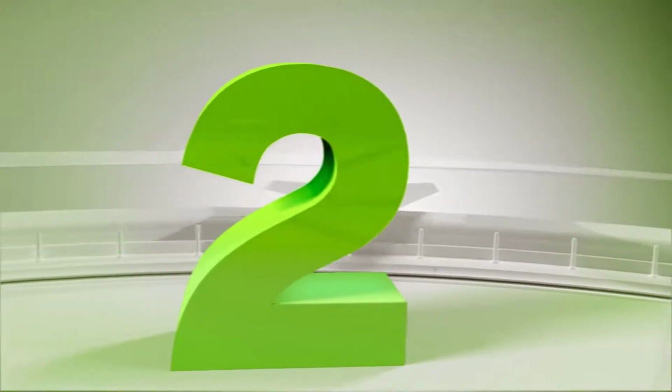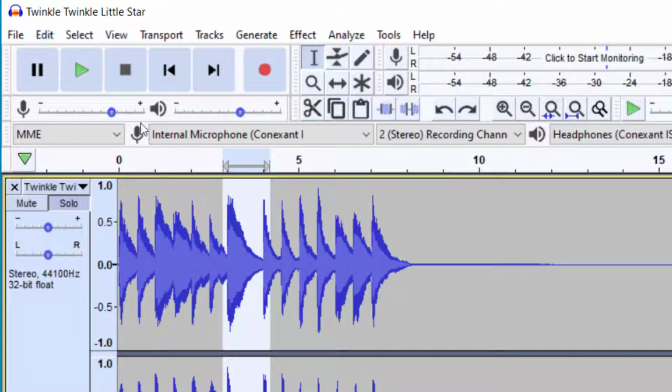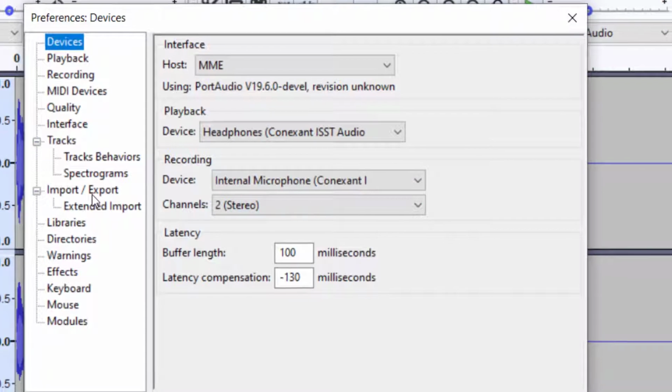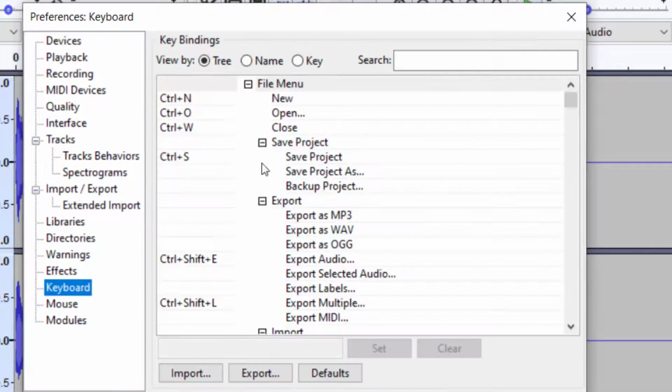And this brings me to the second of the hidden tricks, and that is where to find all of the shortcuts that are available to you. In order to find all the shortcuts that are available to you, you can go up to Edit, and then Preferences, and then you're going to want to click on Keyboard, and then you'll see this is where all of the shortcuts are listed that you can use within Audacity.